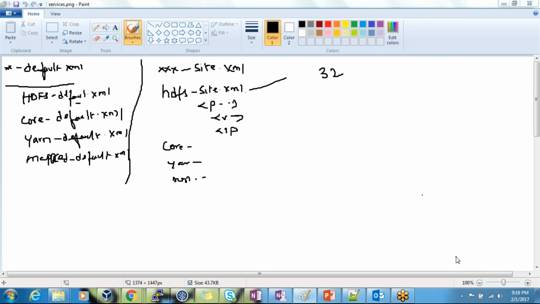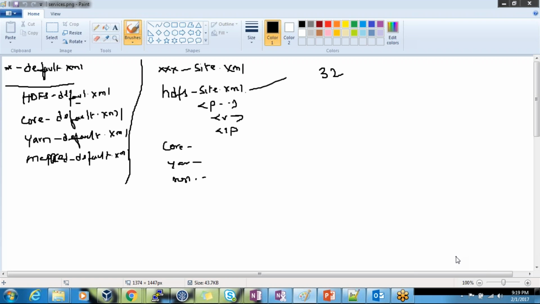Hi, Veera. Yeah, go ahead. Someone was asking me. Can you please repeat why we are setting these site properties? Okay, the site.xml properties are specific to your cluster.